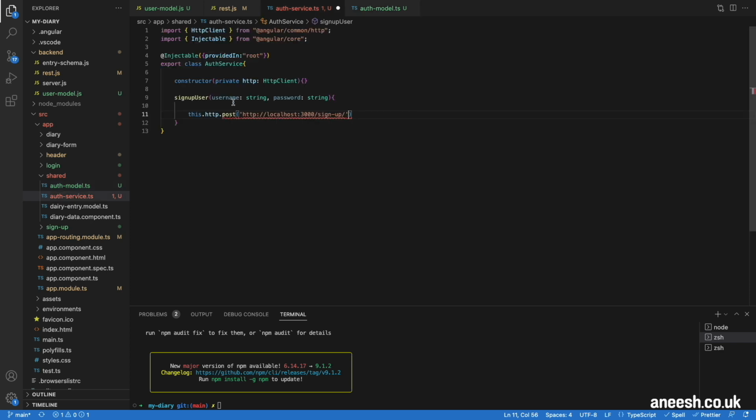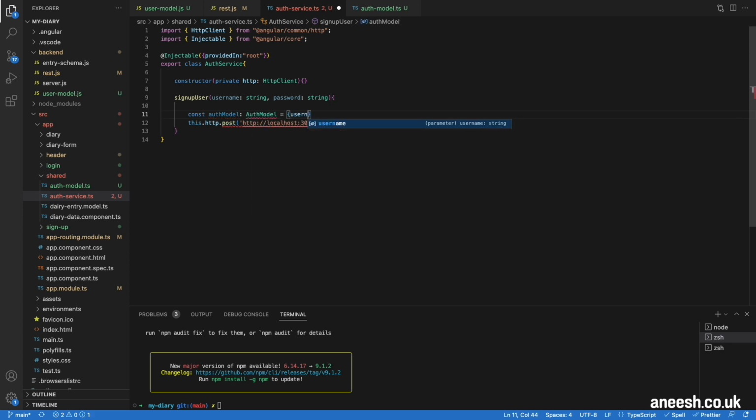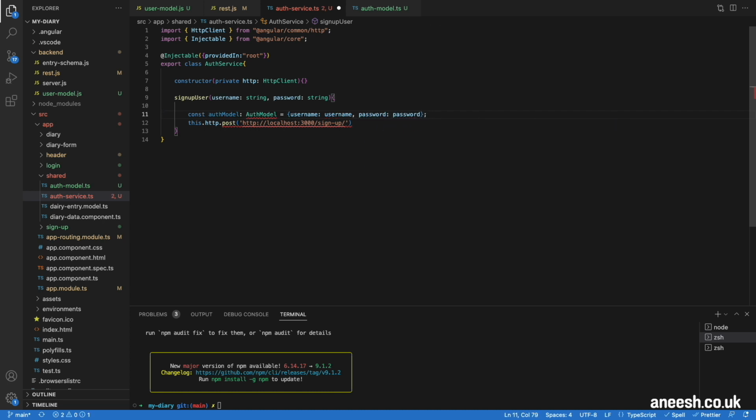So if we head back into our auth service, I will create a new instance of our auth model, which will hold our username and password, and which we will then pass into our sign-up endpoint with Express. So I'll write const authModel, then a colon followed by AuthModel, and that will be equal to the username, which is equal to the username, and the password, which is equal to the password.